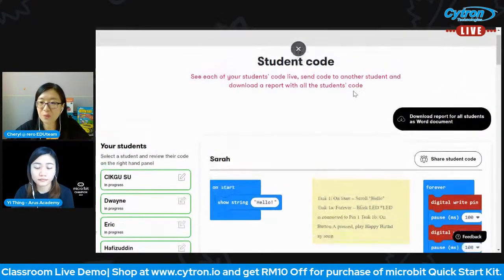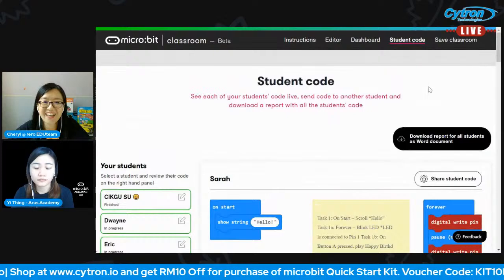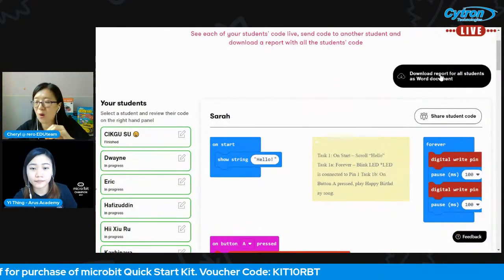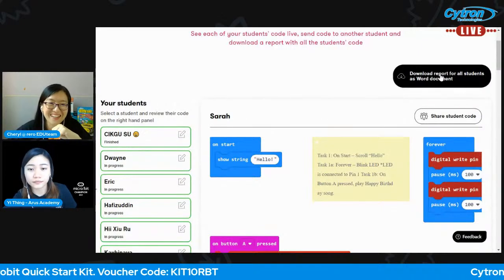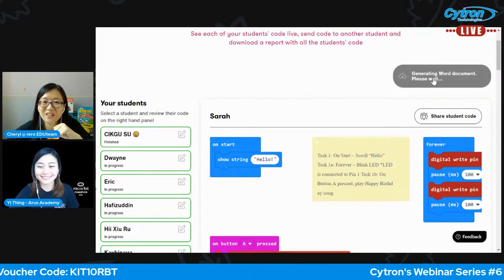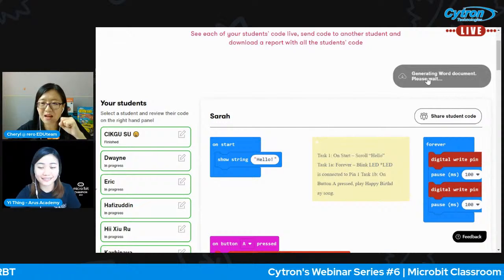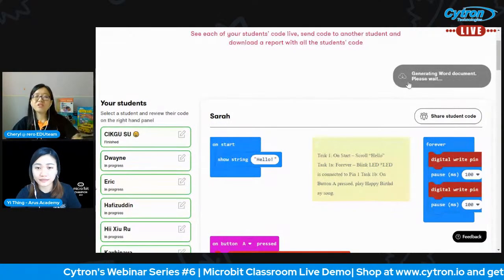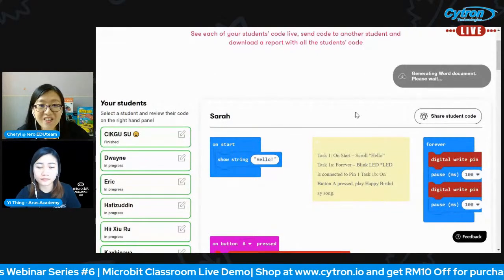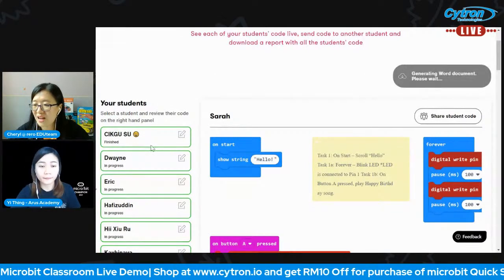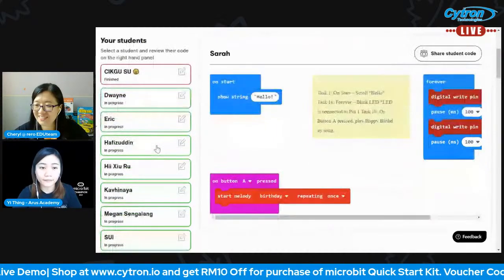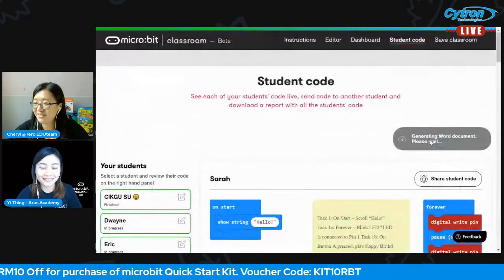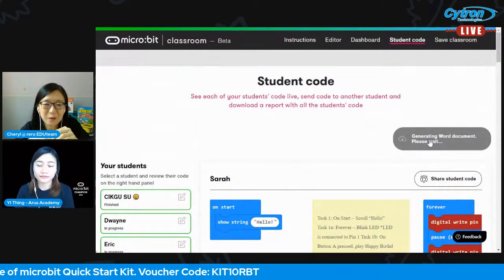So you go to this page, student code, and then you will see this black button. It says download report for all students as Word document. So if you click this, you will be able to keep a record of all the students' code. I think it's taking a while to generate. Okay, how many students do I have in the class? Okay, no wonder. It's generating now. Later I will show you.